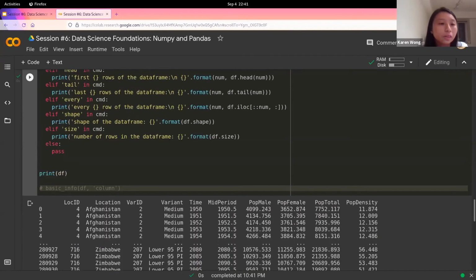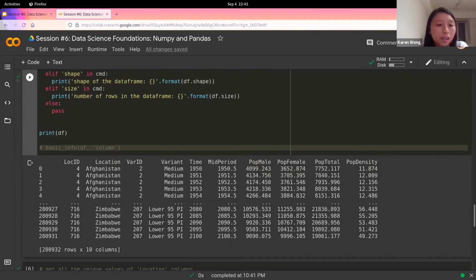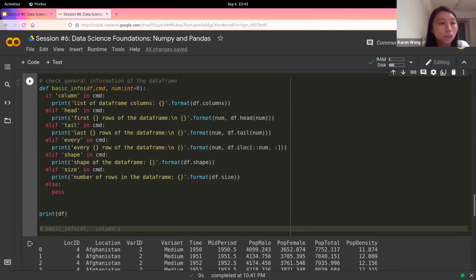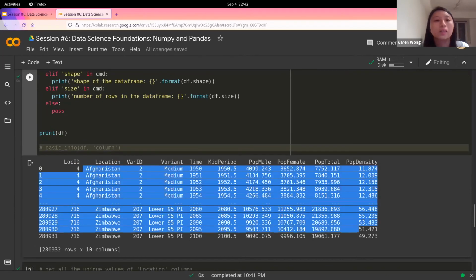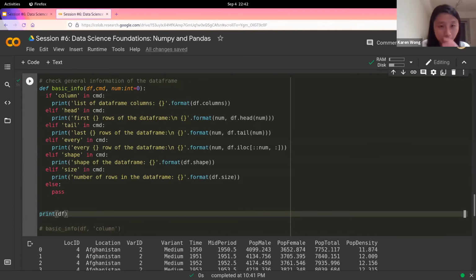So the original data is like this. It has these columns. Oh, previously I only showed the columns here, but that's just the original data. My bad, guys. I should let you take a look first.